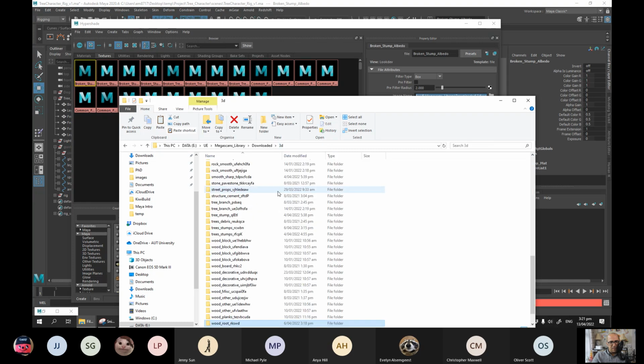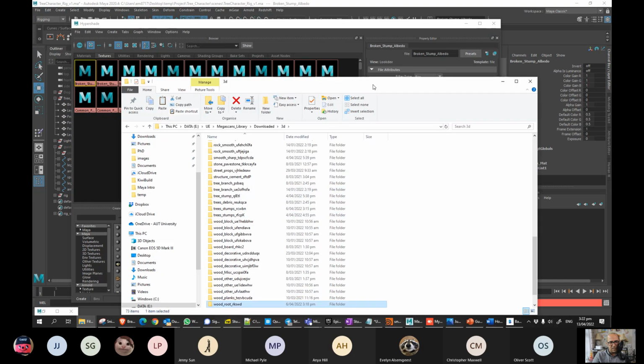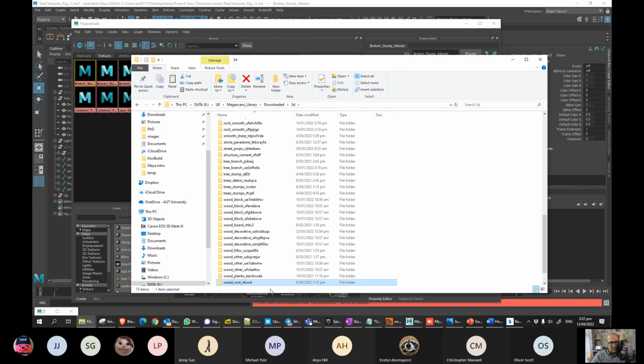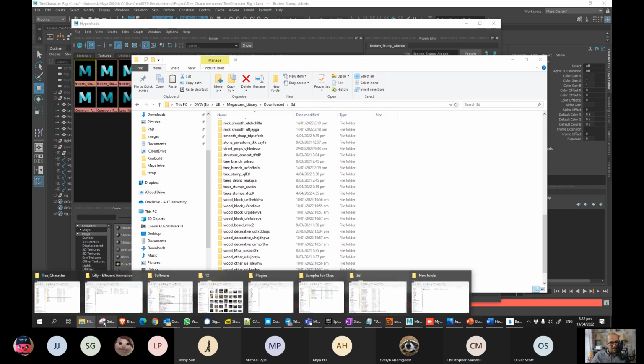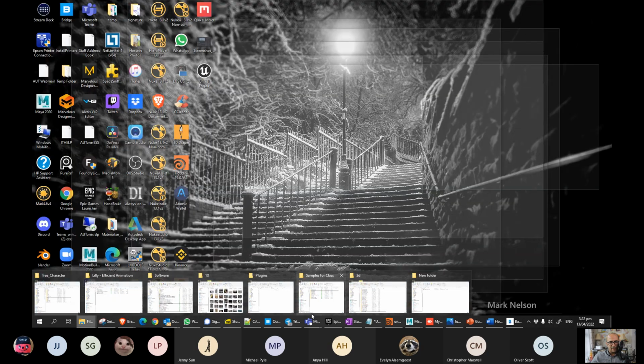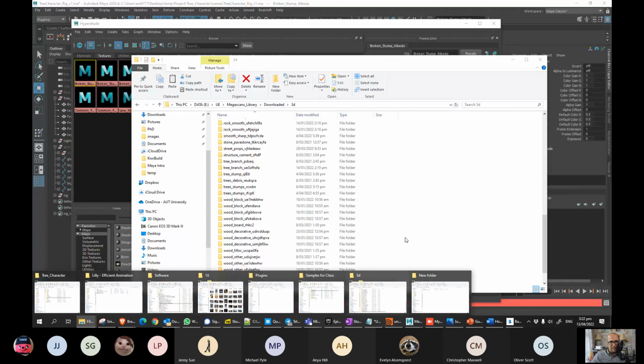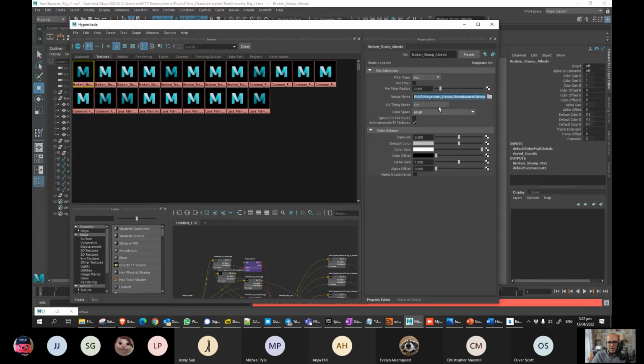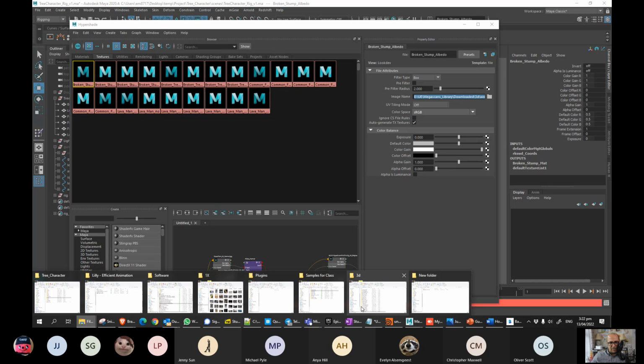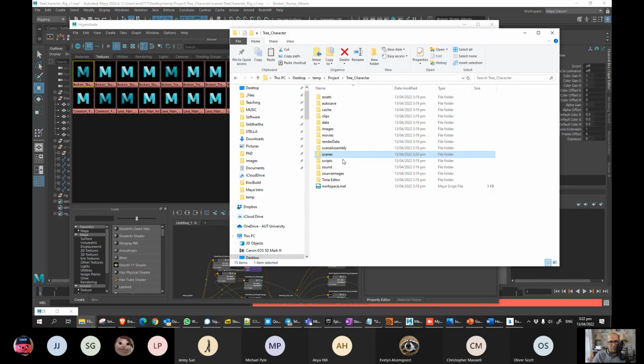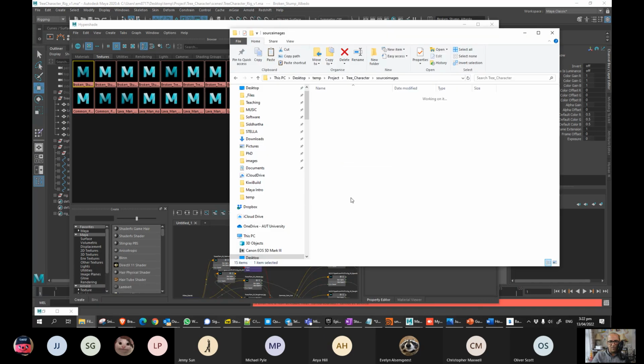It's actually, let me grab the root folder, which says wood. And I move, is it looking at the same folder? Yeah, I grab the main folder and I move it to my project here into the source images folder. That's for my woods.